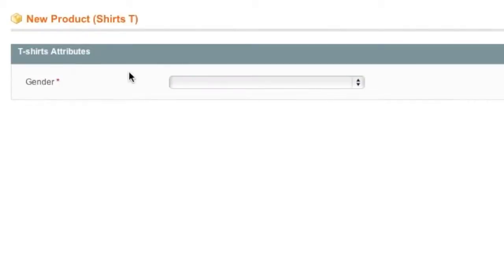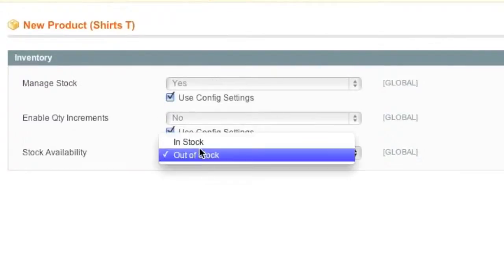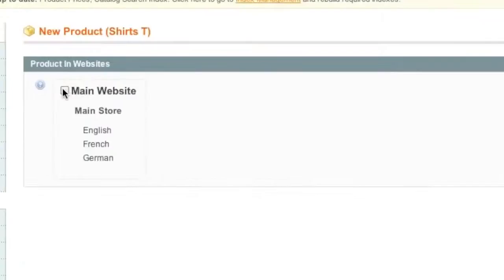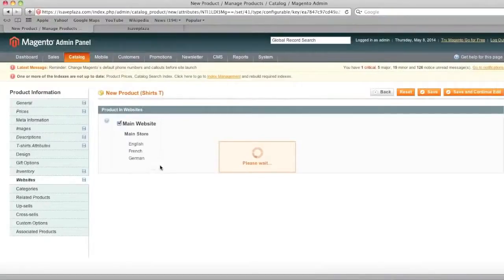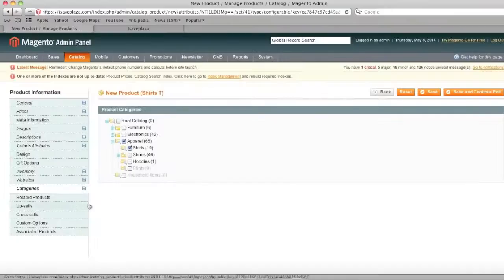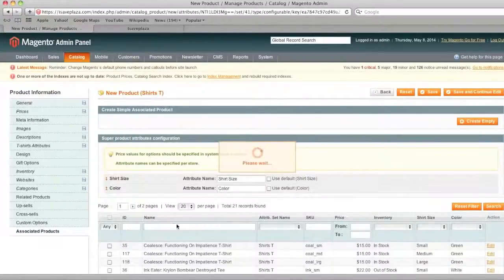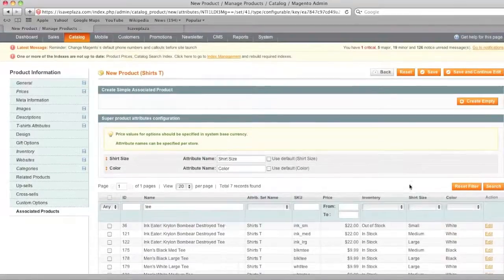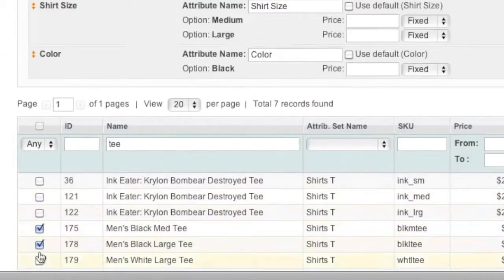And for the attribute, notice that the gender was actually left over. We can actually just choose it over here. And for inventory, I'm going to put it in stock. And website, I will choose my main website. If you have multiple sites, you'll want to choose your site for the configurable product as well as for those simple products individually. And my category, and now I'm simply going to go to associated products here, and I will look for my T's, and I will simply select them.